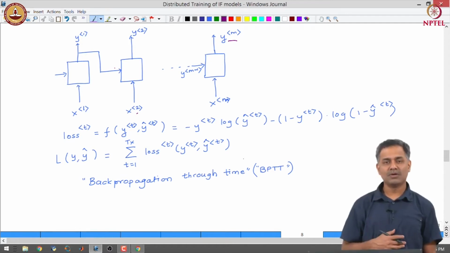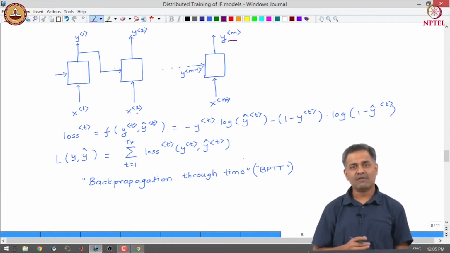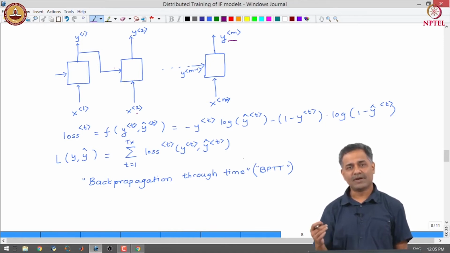A few minutes ago in this session, we said that simple RNNs suffer from vanishing gradient problem, and we also said that there is a neat trick that was used to make changes in the architecture so that vanishing gradient problem can be addressed. So, let us look at the modified RNN architecture that takes care of vanishing gradient problem. It is called as LSTM or long short term memory.